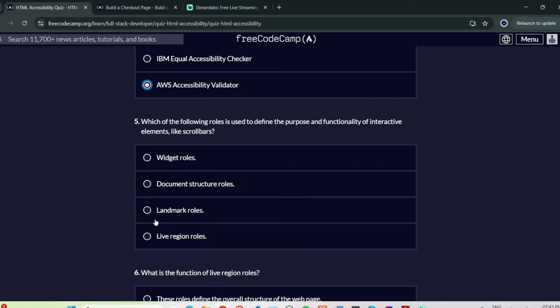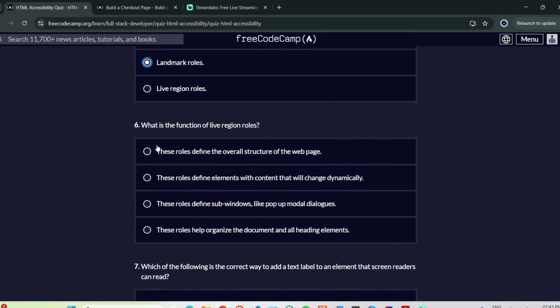These rules are used to define the behavior of live regions, which are areas of a web page that can change dynamically, such as notification updates. So for scroll bars, I think landmarks is the correct answer. What is the function of live region? Yeah, this is the correct answer. The roles define elements with content that will change dynamically.